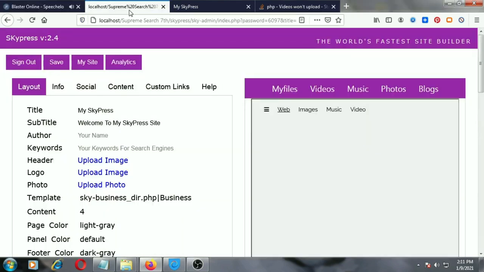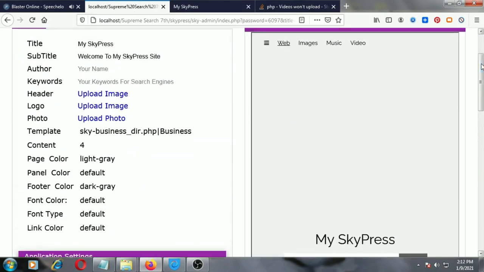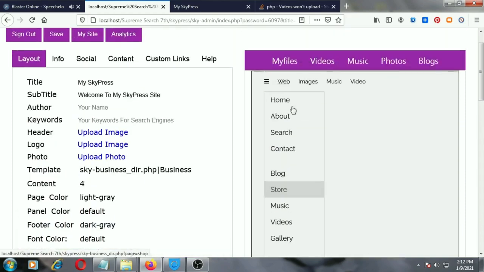To the right side of your dashboard, you will see a preview of your site. Click on your site's menu to see all the secondary templates that you have added. Above your preview screen, there are links to your My Files folder. Remember, all of your files are stored in your My Files folder. Click My Files to view your files.